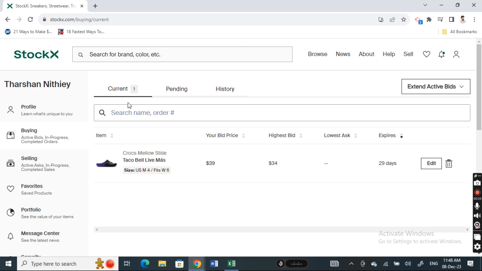Once this loads, under current, I have this order here. This is the one that I've placed the bid on. So I'm going to cancel this. To do that, just simply select that item.